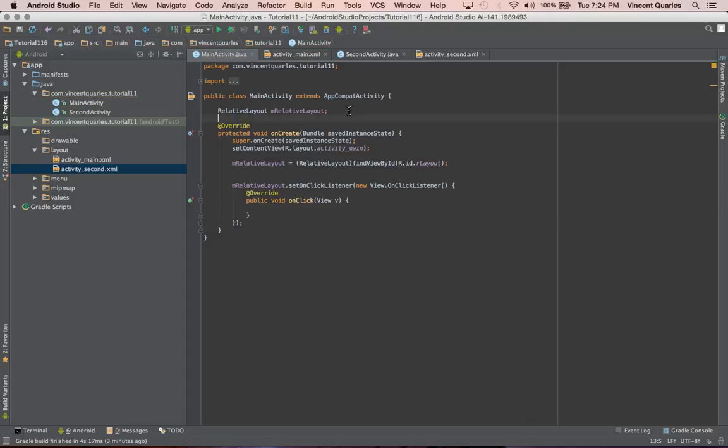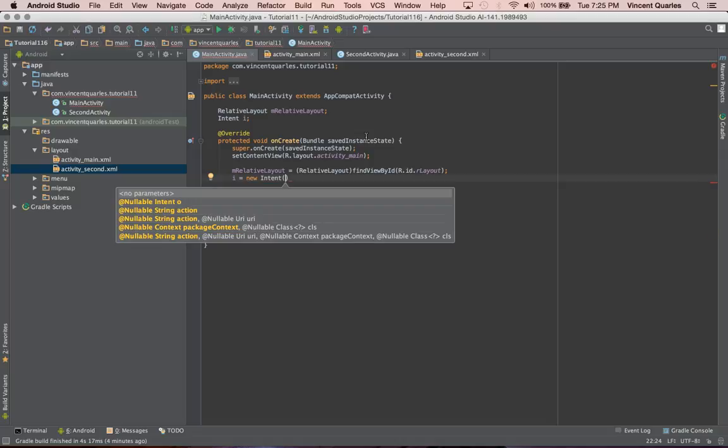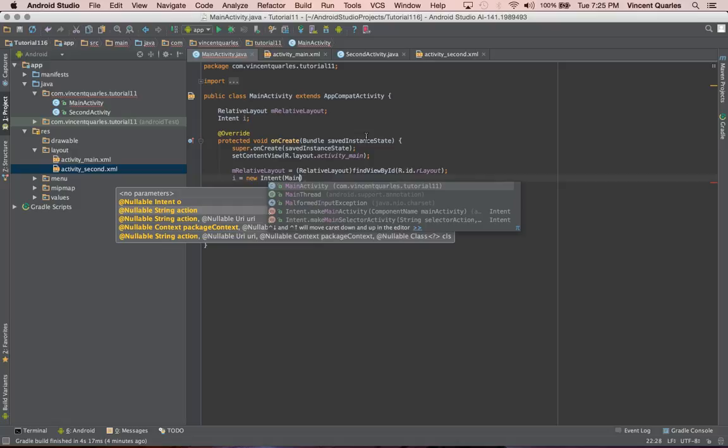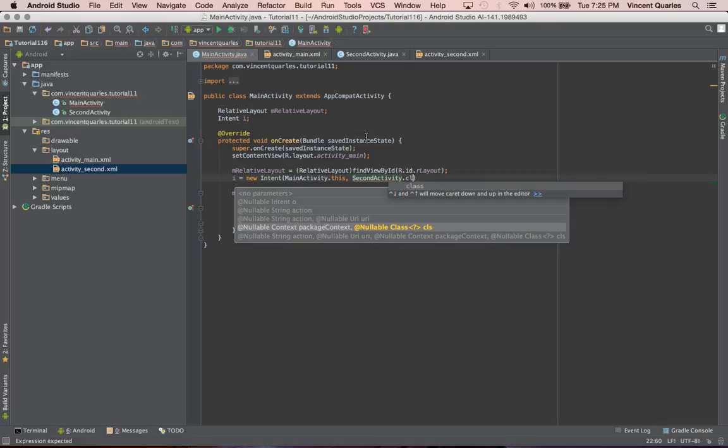Alright, so remember earlier how I said that intents are the things that actually have you switch between activities? So we have our Java code, but we actually don't have an intent. So let's go on and create an intent. So we can do Intent i, and then inside the onClick method we can do i equals new Intent. And then we're going to need to get the context of the main activity. So we can do MainActivity.this. And then we want the activity that we're actually going to be switching to. So we can do SecondActivity.class.